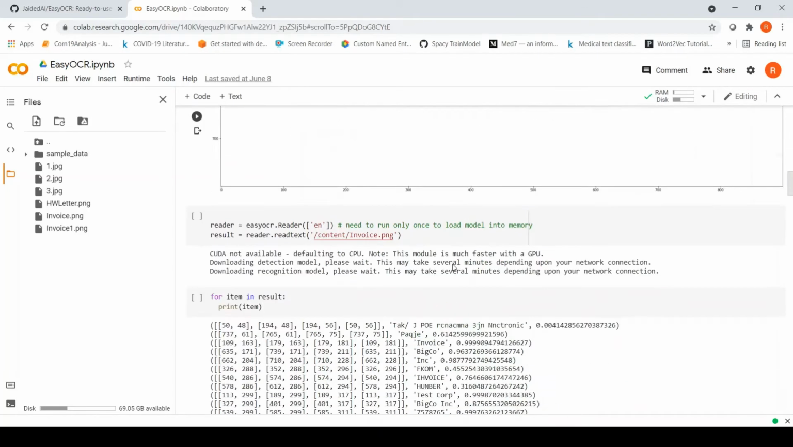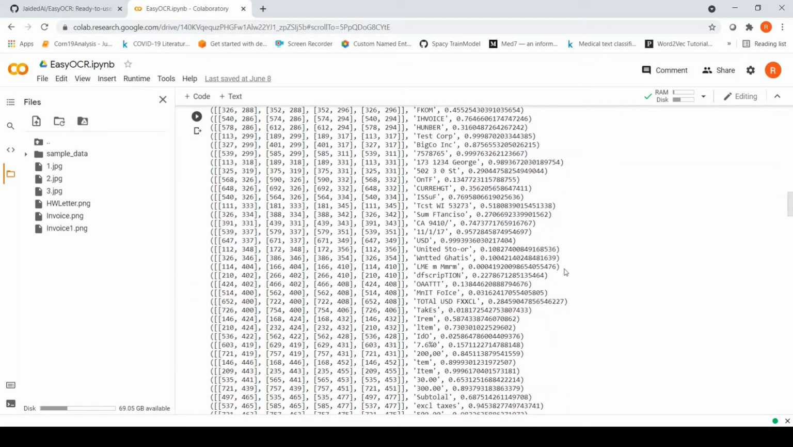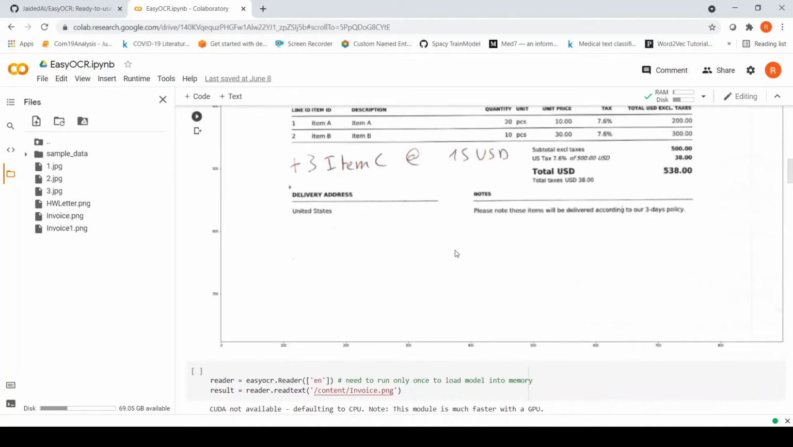So it is very simple. You just have to create a reader object and pass the image to the readtext function of the reader object. This is an example of OCR on an invoice image.